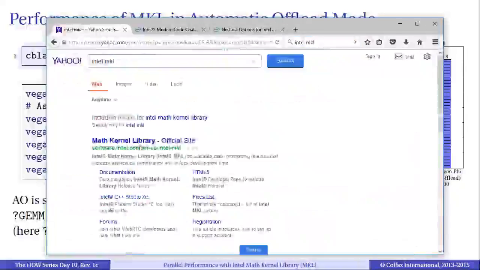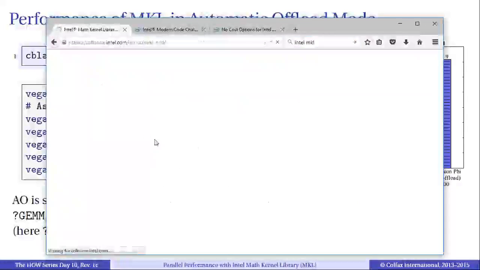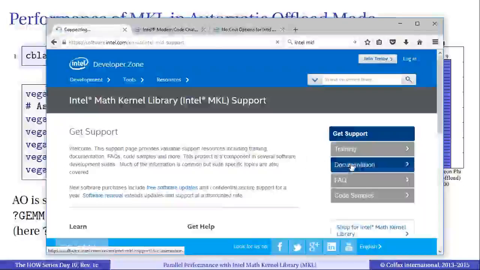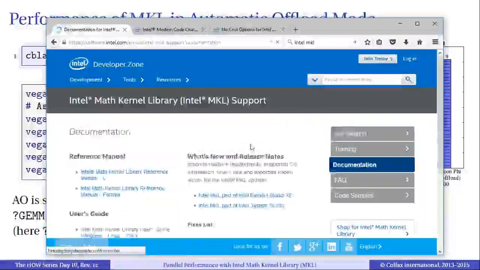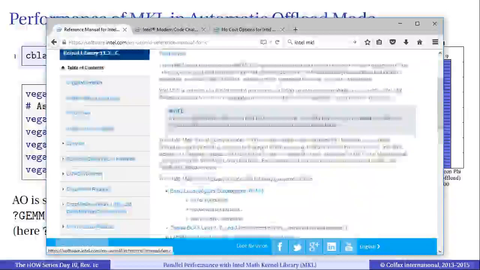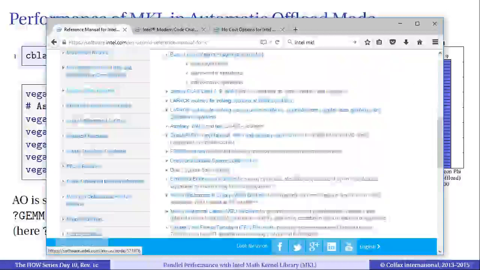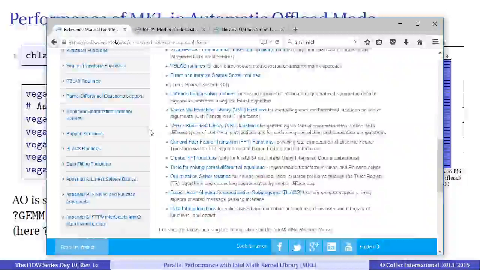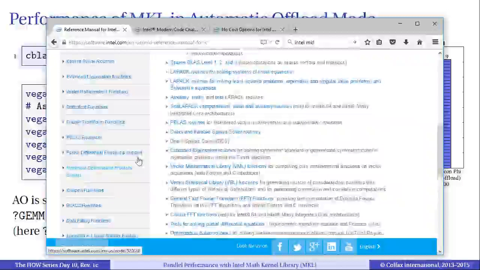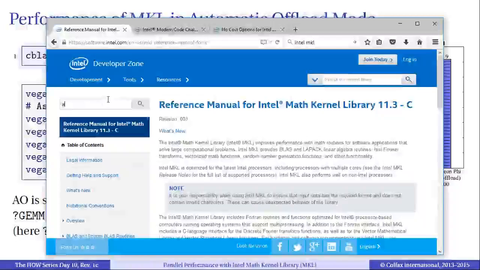So I will search for Intel MKL, and I think I already know how to navigate. So I need to go to product support, documentation, and I want the HTML, the library reference in C. And here I think I can find automatic offload.